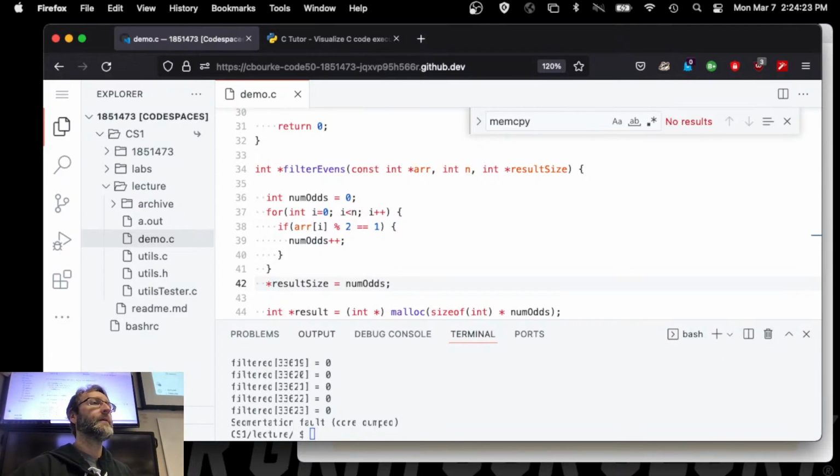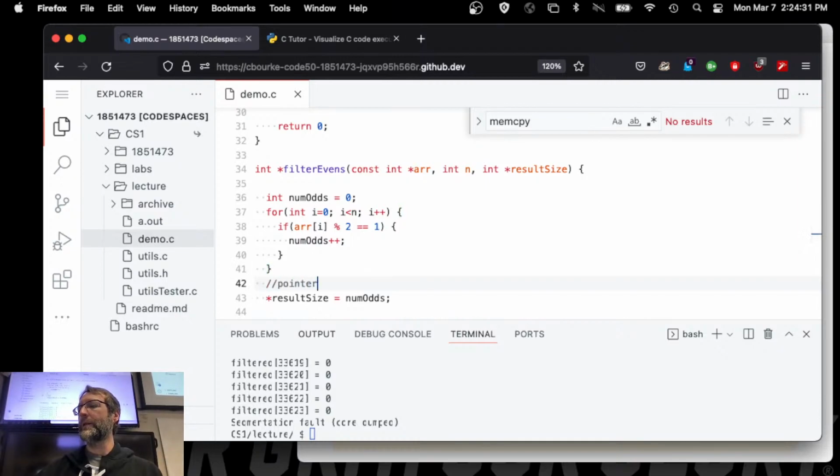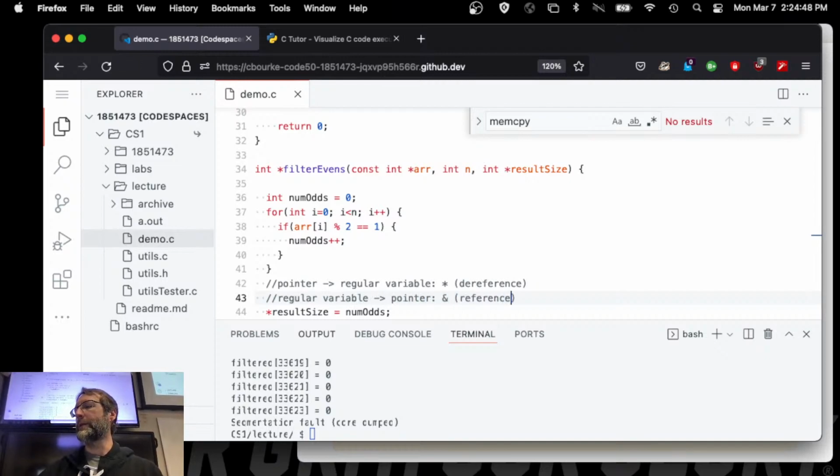So, just to be sure, if you're going from a pointer to a regular variable, that's a star, which is a dereference. And if you put an ampersand, that means you're going from a regular variable to a pointer, which is a reference. Ooh, that's nice. They align right up. Right?